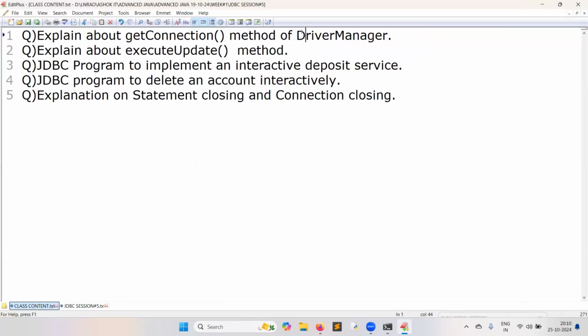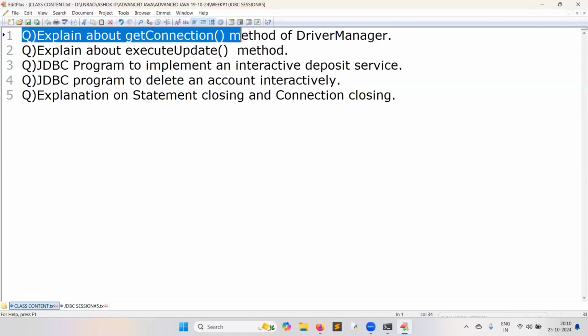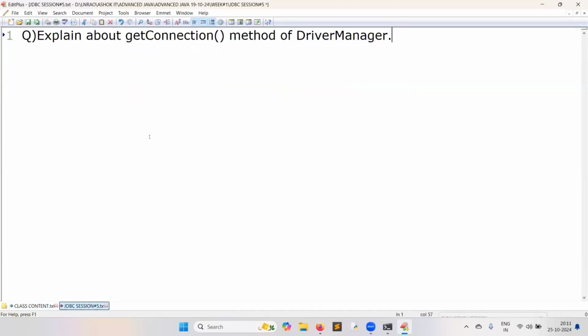So now, explain about the getConnection method of DriverManager. This is not today's original intention, but some idea. Explain about getConnection.